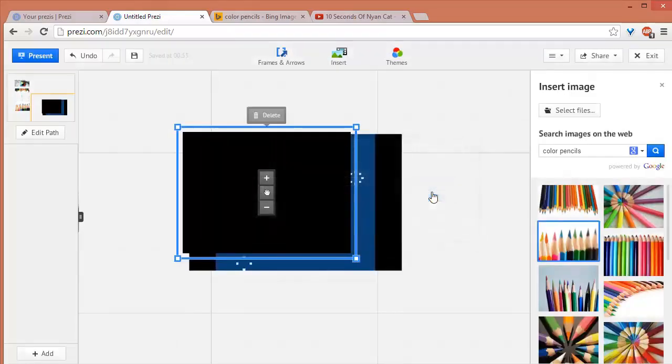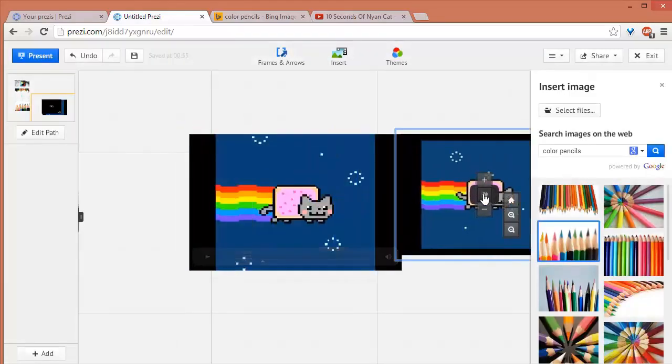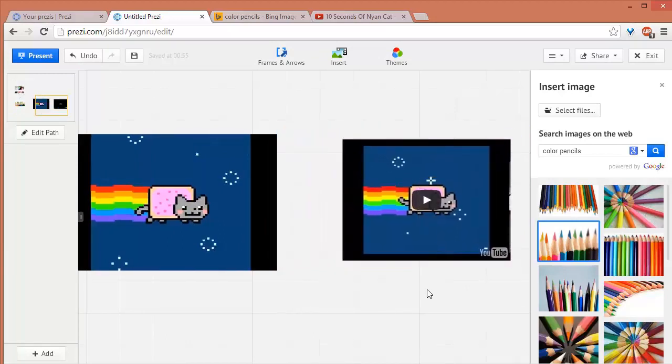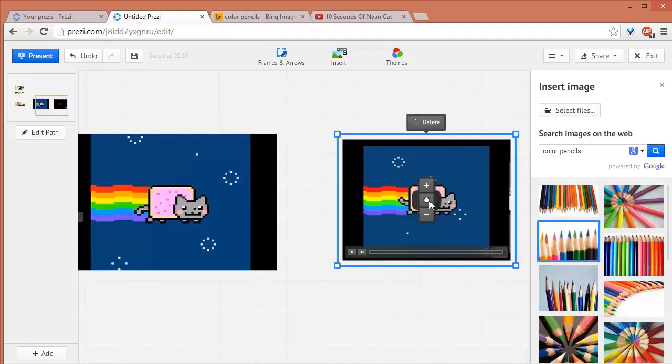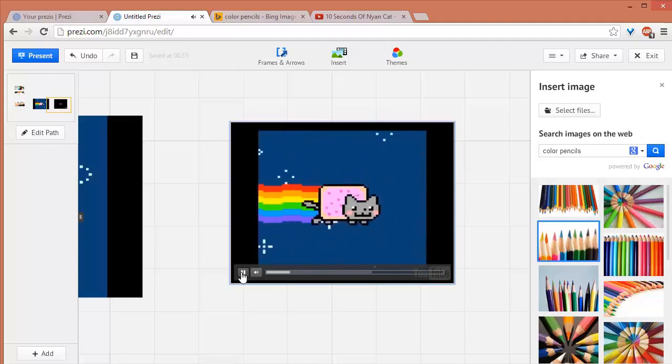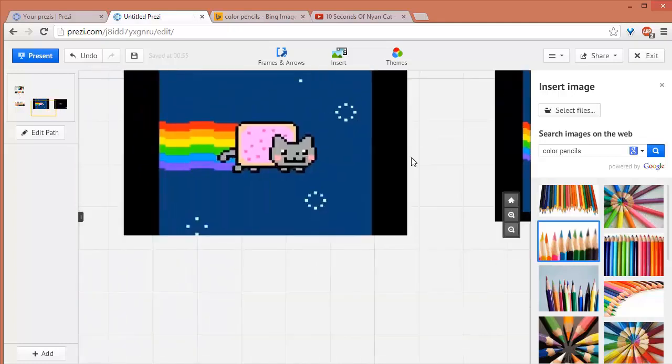Then click Insert. So it's already here. Let me just put them side by side. You can play this YouTube video, but it requires an internet connection. So that's how you add videos and YouTube videos in your Prezi presentation.